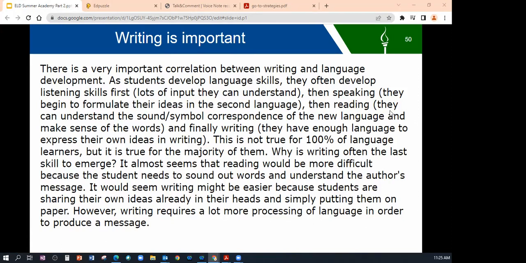And then that brings us to writing. There's a big correlation between written language and language development. And I think this is really important to share with classroom teachers and anyone working with English learners. They usually develop their listening first, and then speaking, and then reading, and finally writing, because writing comes last. They have to incorporate everything else and really understand the language to be able to put it together in order and have it make sense. So that's what this paragraph is talking about.